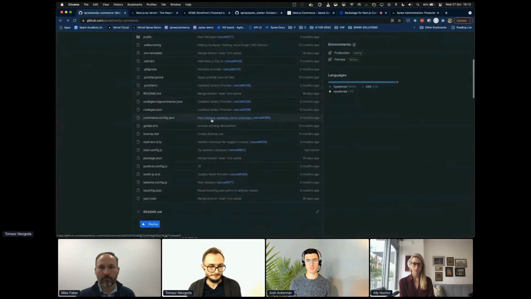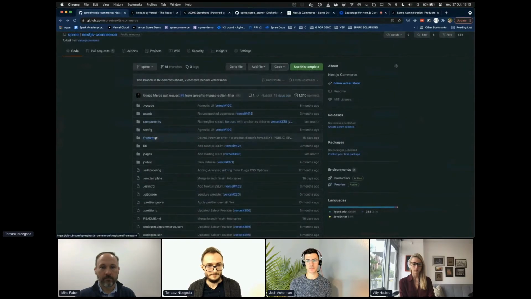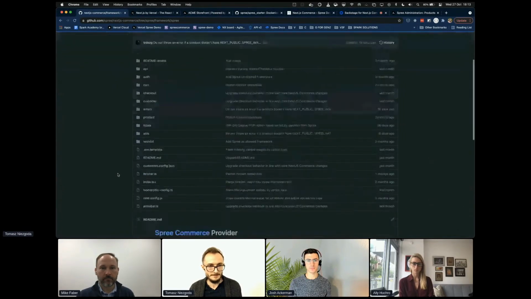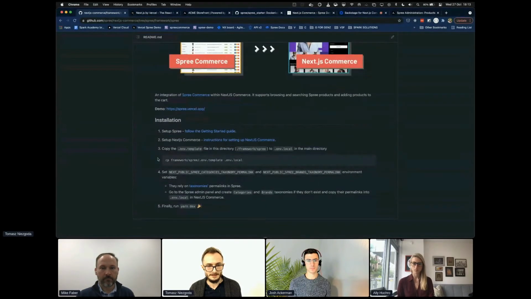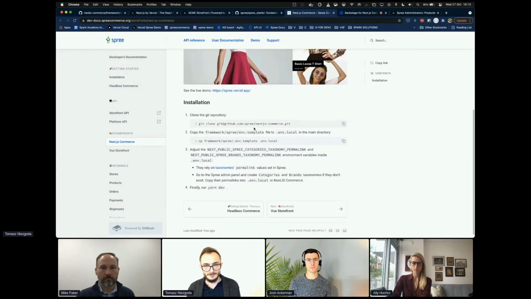And now we can follow the installation instructions. The instructions are available in a few places. You can go to the framework directory and then to Spree, and the README here will explain how to set up Next.js Commerce for Spree. You can also go to our spreecommerce.org documentation and have a look there. The instructions are similar, so whichever place you pick is going to contain the information you need. So let's follow this one.